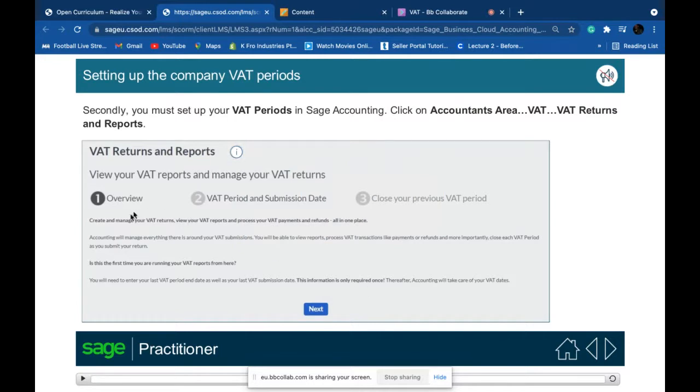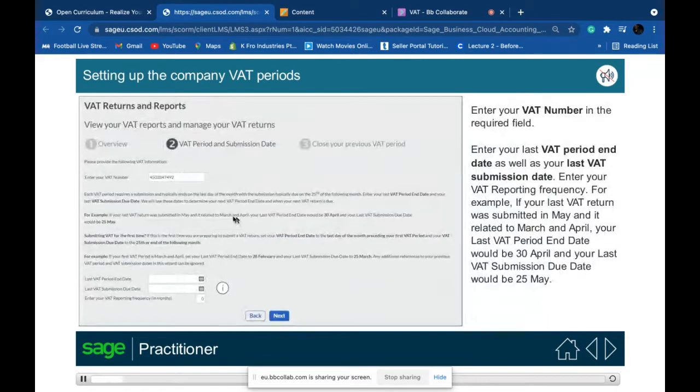Okay, cool. So that is pretty much communicating the same information there. So that's the overview. It's talking about creating your VAT returns. Here you put in your VAT number. This is assuming you haven't already done it. If you haven't already done it, this is where you would need to do it.